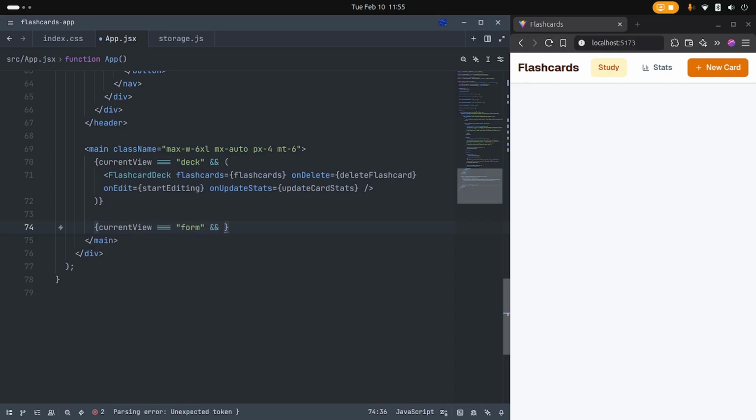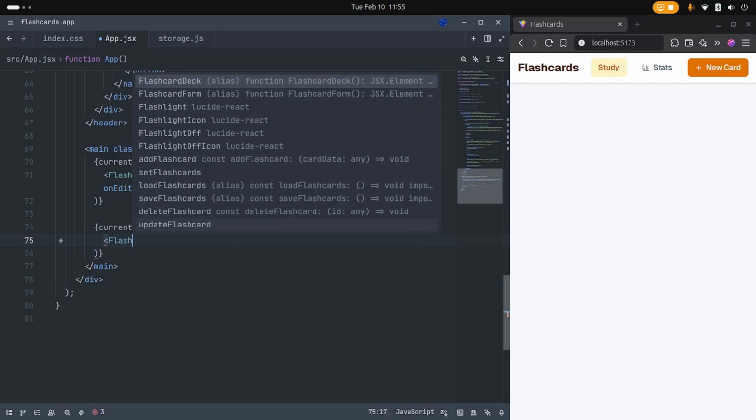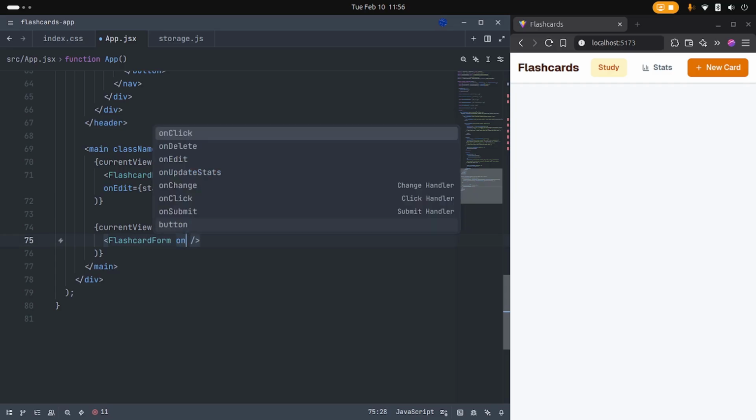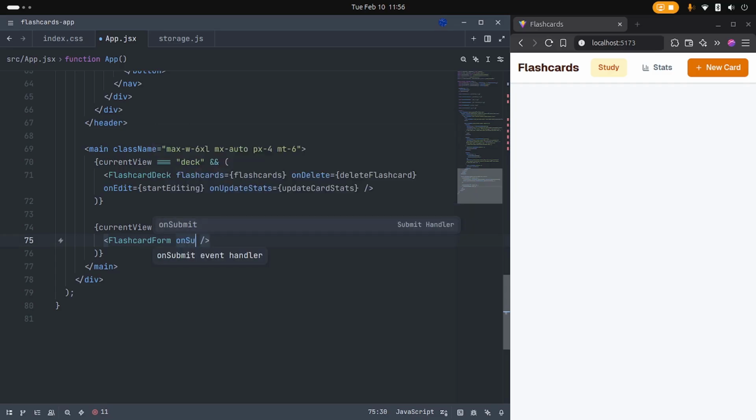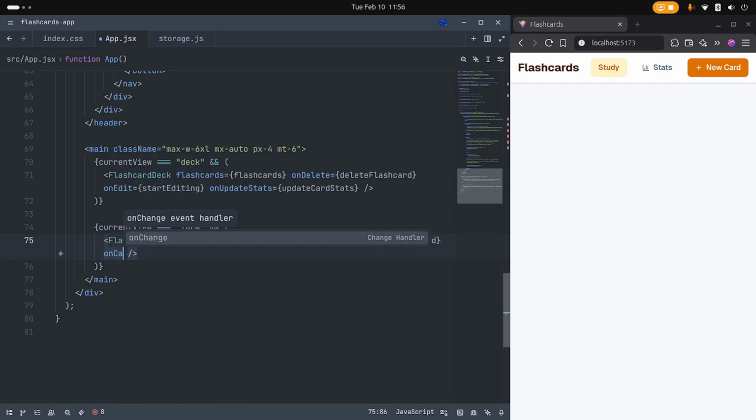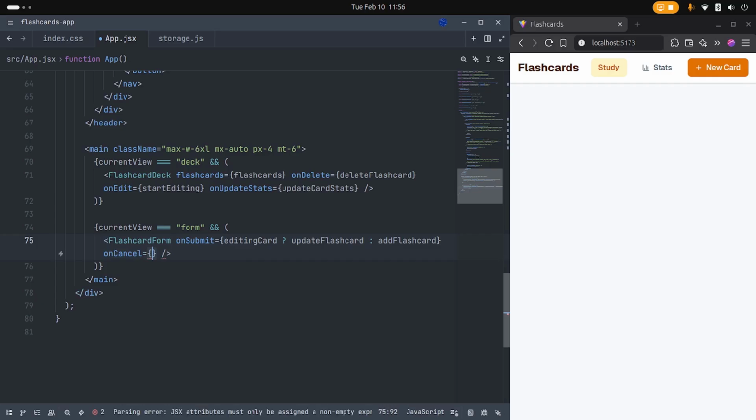And only when that is true, that's when we want to go ahead and have the flashcard form. Close it out. The flashcard form is going to have an on submit prop here, which is going to be checking if editing card is true. And if that is true, then you want to pass the function called update flashcard. And otherwise, we're going to call add flashcard, like so. And then on cancel, we're going to be calling the cancel editing.